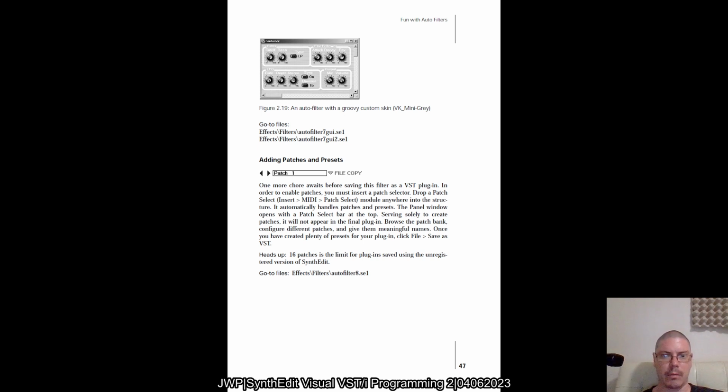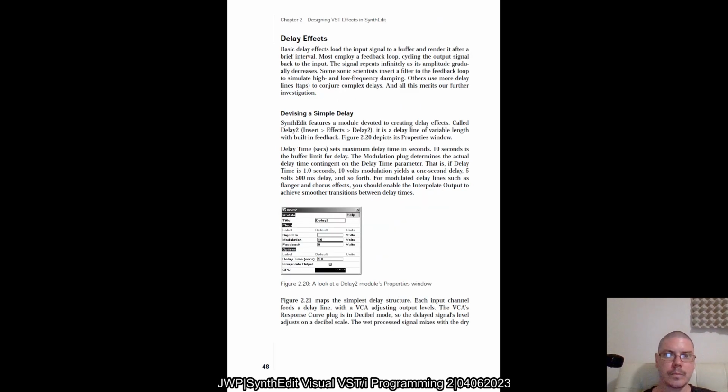Browse the patch bank, configure different patches, and give them meaningful names. Once you have created plenty of presets for your plugin, click File, Save as VST. Heads up, 16 patches is the limit for plugins saved using the unregistered version of SynthEdit. And this is under Files, Effects, Filters, Auto Filter 8. Okay, so it looks like delay effects are next.